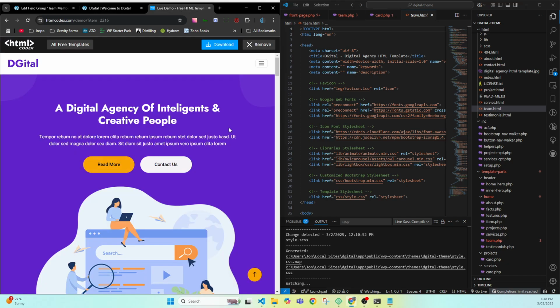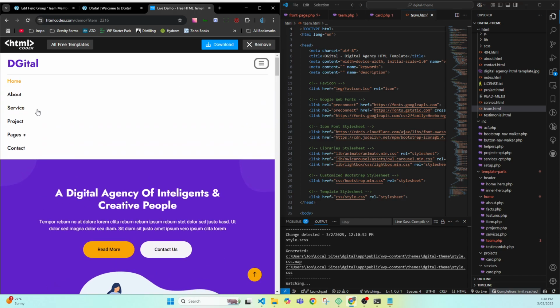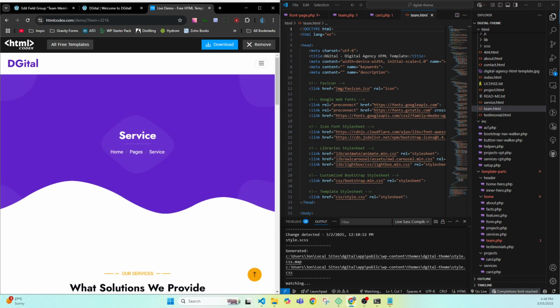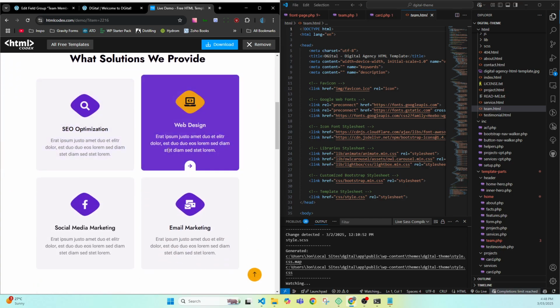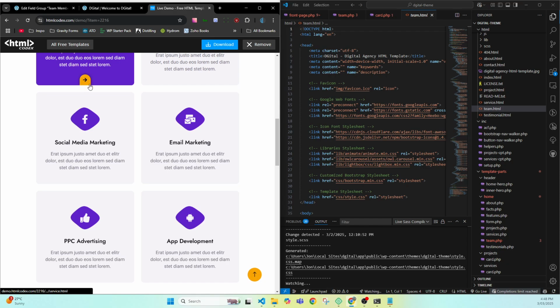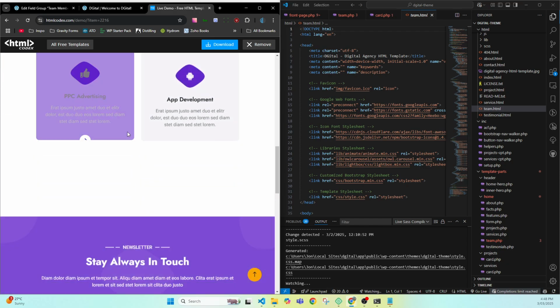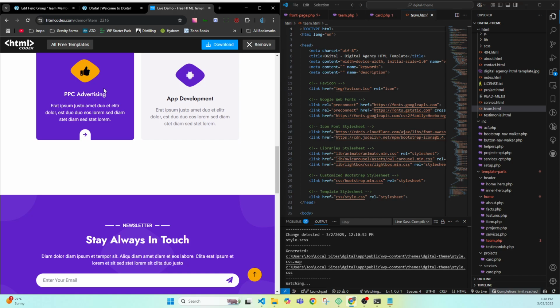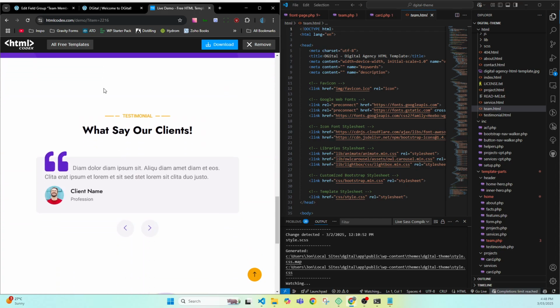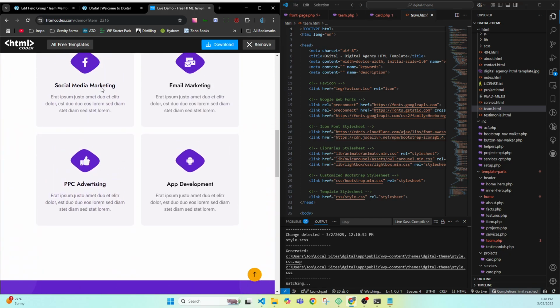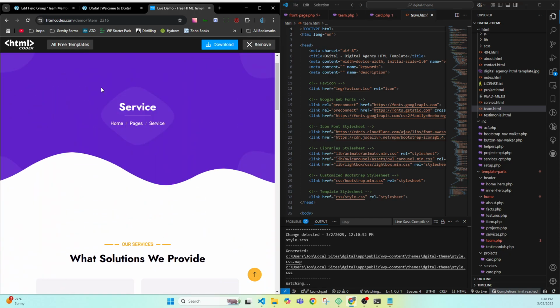But if we go over to the live demo, this is the HTML Codex live demo, and we go to service, because that's what we're working on, we can see the archive page gives us just the services. But if we click on that link, it returns us to this same template. So there is no template for any singles, whether it be post types or the services, news, whatever. There is none. So we're going to create this from scratch.